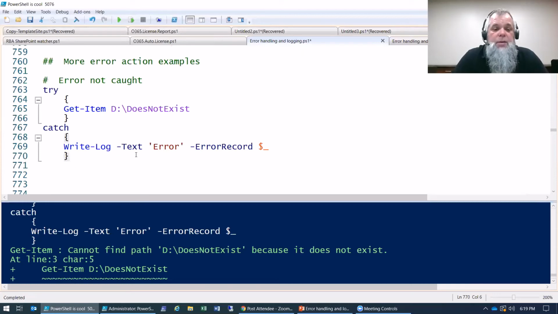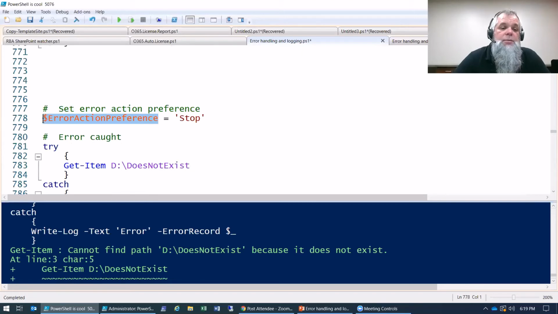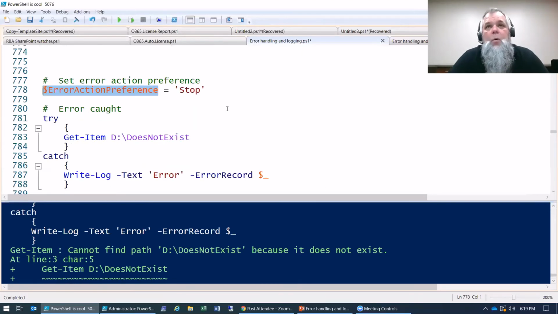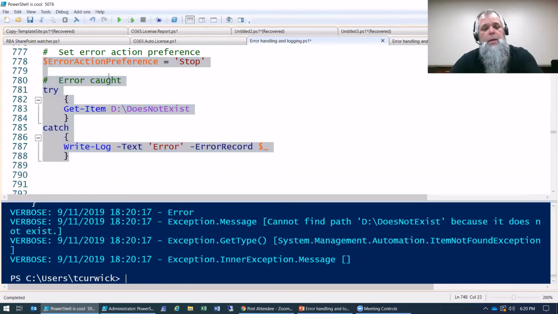In this particular example, that was a non-terminating error, so the try block did not catch it. It just used the behavior of error action preference. That's what determines how non-terminating errors act. By default, that's set to continue, which means throw red on the screen and keep going. If we set it to stop, that effectively turns all non-terminating errors into terminating errors. So now our try-catch blocks can work as expected. So we can run that, and now it's properly caught and logs instead of throwing an error.